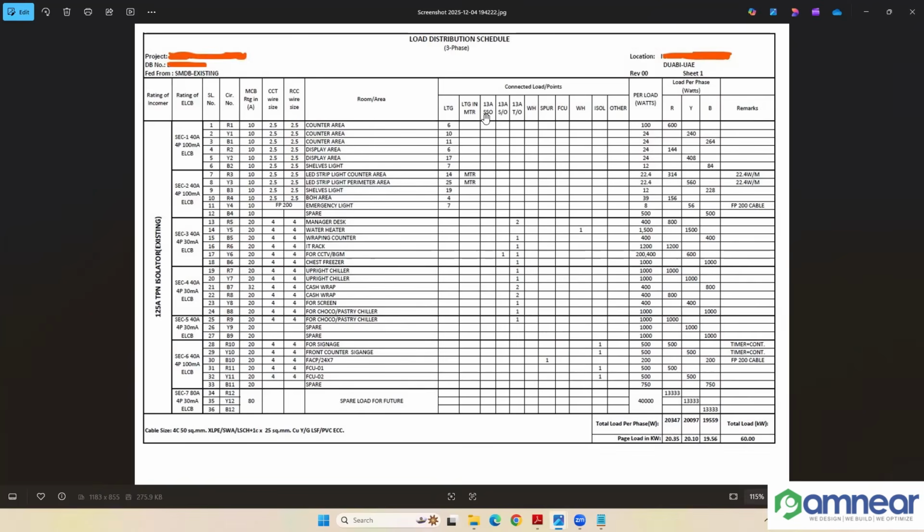Then 13 ampere SSO, that is switched socket outlet, is included. 13 ampere SO, that is single outlet. 13 ampere TO, that is twin outlet. Then WH, water heater, is there. Then spur outlet is included. FCU is included. Then isolator is included. Okay, then if you are having any other loads, that can be included in this column. So whatever loads you are connecting with the DB, you have to include those load details here.